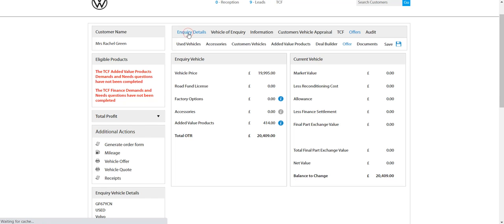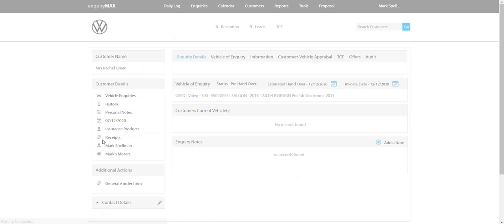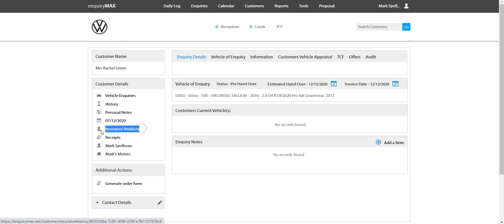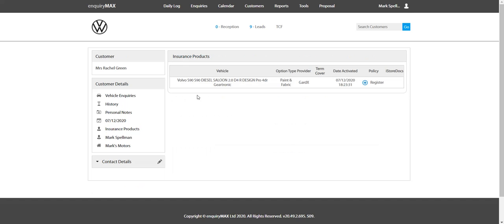So if you go back into inquiry details and then down the left hand side, you'll see a section where it says insurance products. This is the piece where you can then register that product. So you can see here, there's the vehicle that I've just sold. There's the paint and fabric that I've just added from the provider. That's the date that I've activated it, which is when I'm doing the video right now.